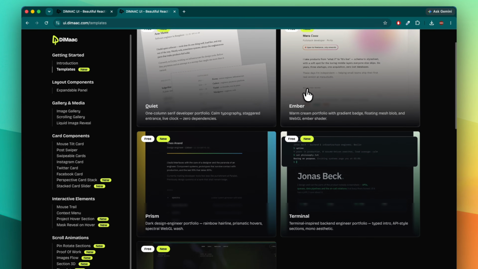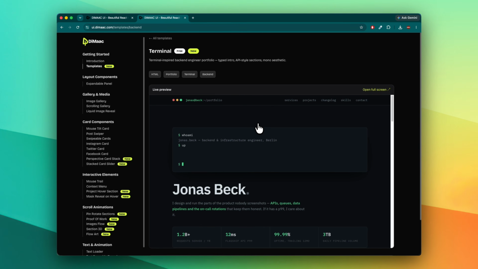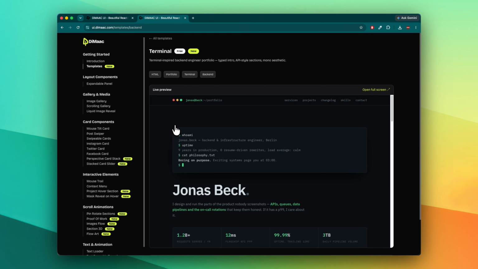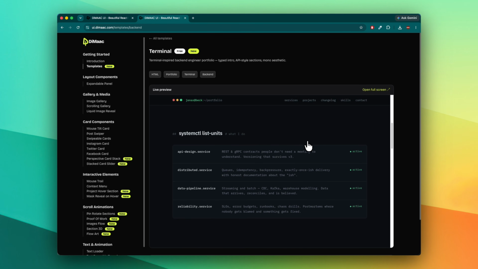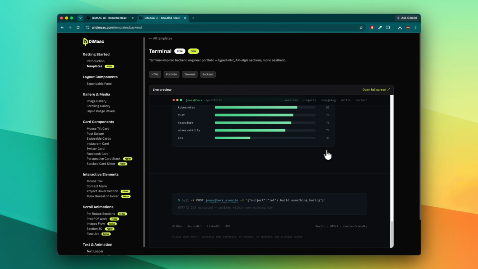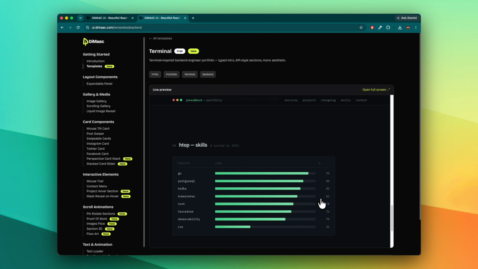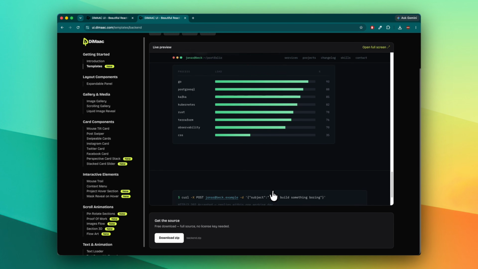And then we have the fourth one, which is for the backend devs. This has a bit of a terminal kind of vibe. We have this typing effect, and we mimic the terminal. So you have your introduction and all that stuff, and then you have the projects, your career, your skills and all that stuff, as well as this cool footer. Again, when you scroll down, you have the zip, so you can download and use it. So yeah, this is the fourth one.